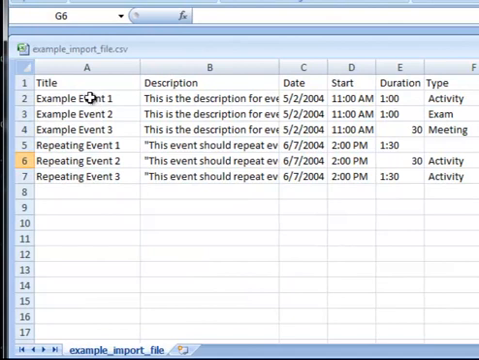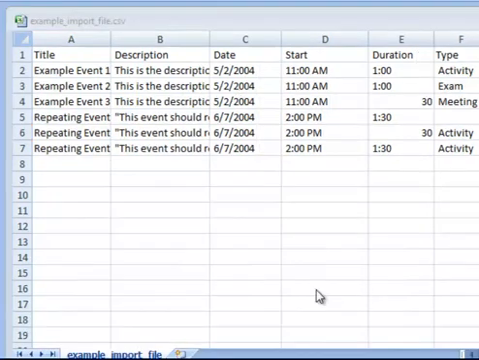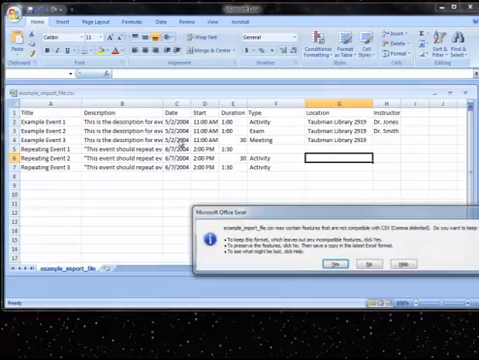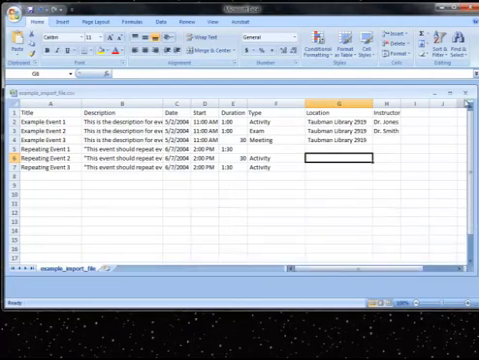For your own, you can obviously replace the example event and the example descriptions, dates, and all this other stuff with whatever you like. But I'm just going to keep it right the way it is right now. Before I go any further, I want to change one more thing, which is the date. This example date says 2004, and if I import something that says 2004, I won't actually see it on my calendar because it's too long ago. So I'll go back and change these all to 2010. And save that. And then close up Excel.